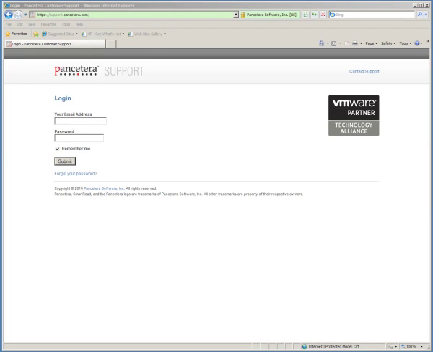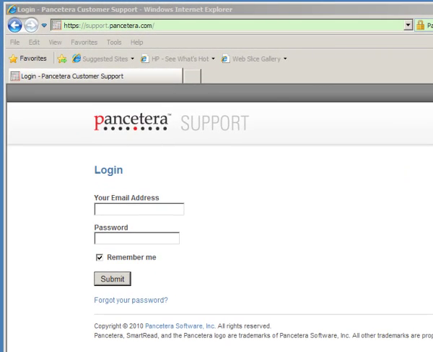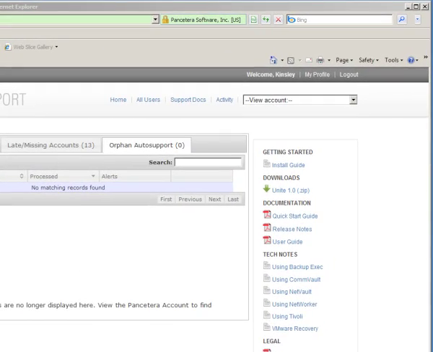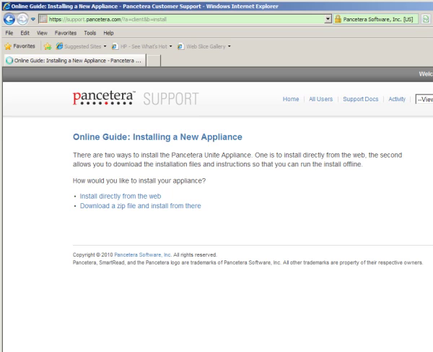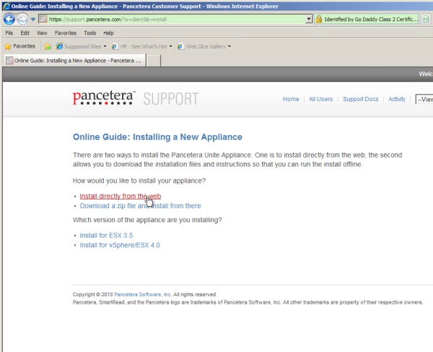To get started, go to support.pancetera.com and log in using your support email address and password. If you don't have one already, sign up for a trial at www.pancetera.com. On the support landing page, select Install Guide and either download the software to your workstation or install directly from the website. In this demo, we will install directly from support.pancetera.com.